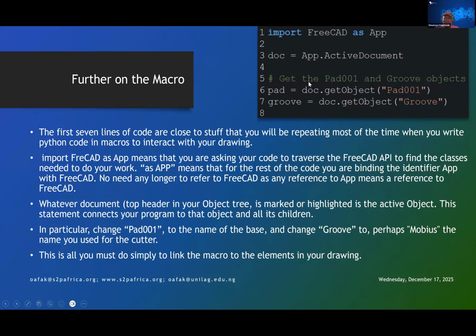And then you are grabbing the part 001 and the groove. But if you don't have part 001 on your object tree, if it is part 002 or some other name, or if it is a Mobius, you change that. Then you just follow the same rule. By the time you change two or three things in the other code, it will run and create the same mold here. So the things to do to make that happen are already given to you here.